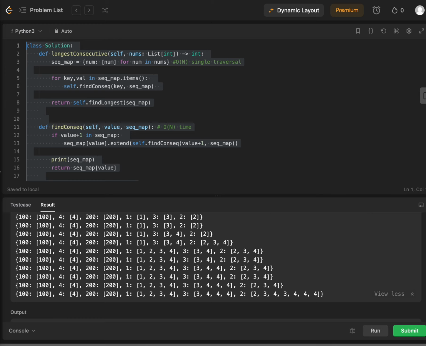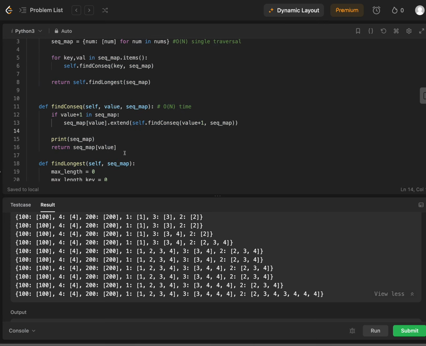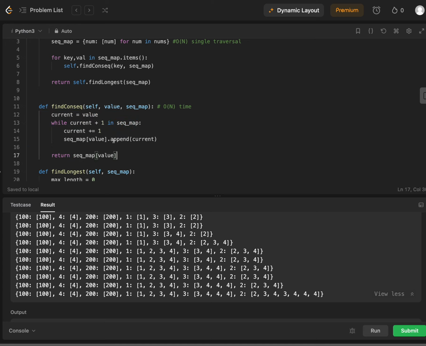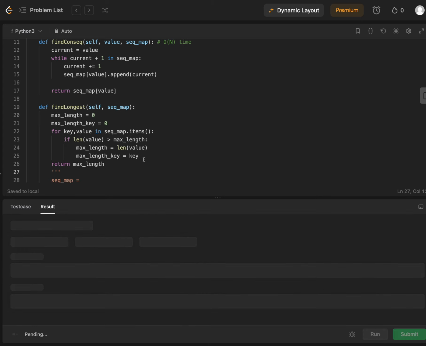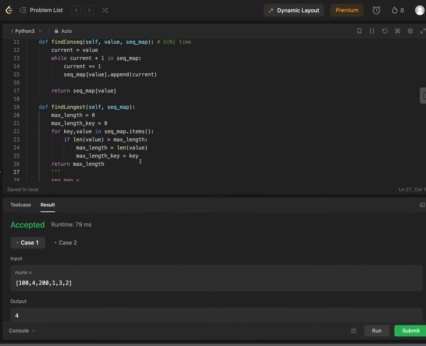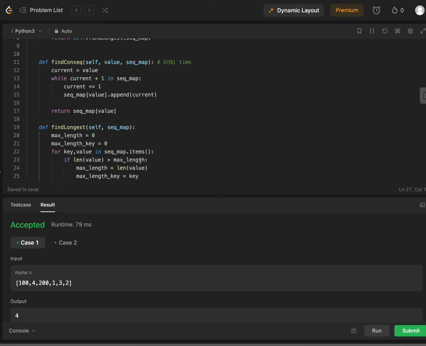Let's try this. Let's do this instead, right? With some help from ChatGPT. We have this, we append this, and then we want to return this. And then we have this max length equals 0, blah blah blah. Let's try this again. Okay, I think instead of running a recursive sequence, yeah, I should have used the while loop.